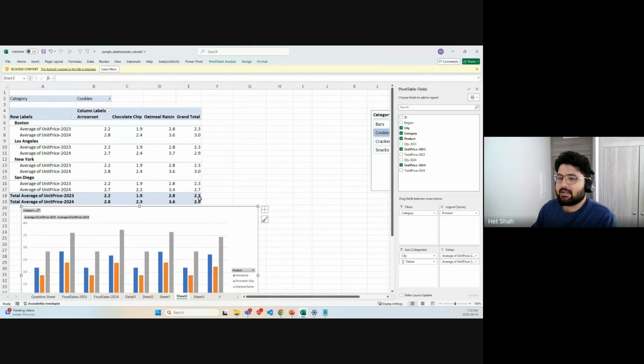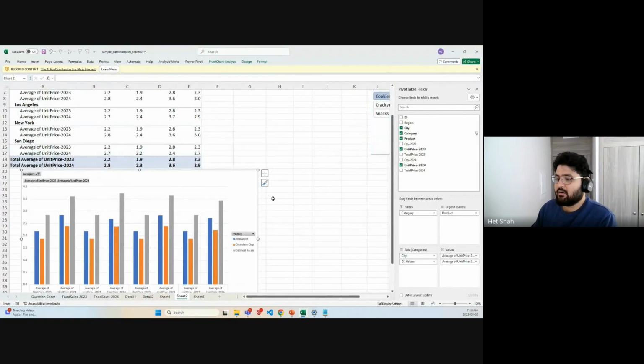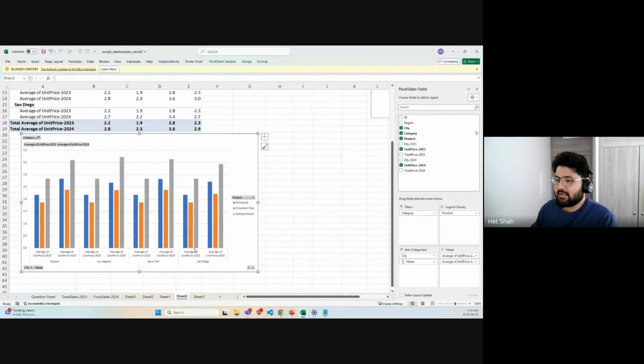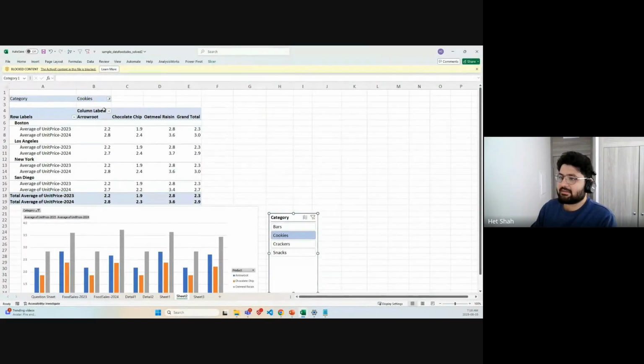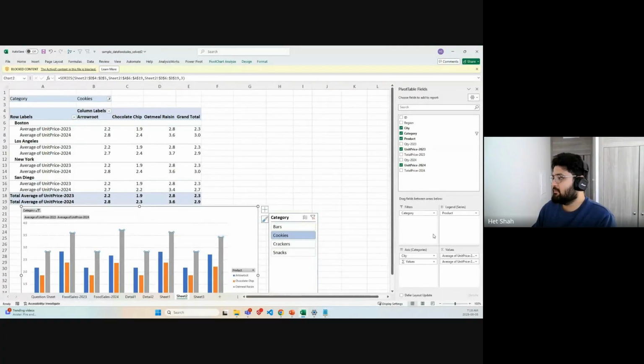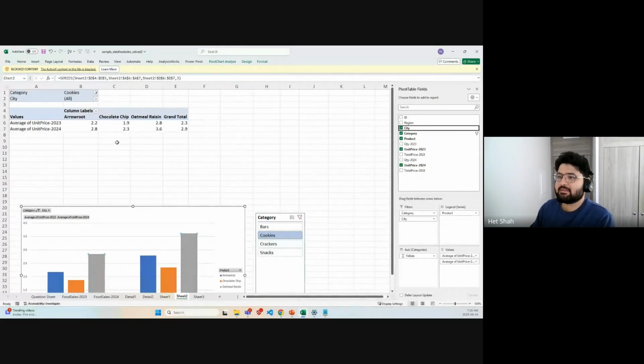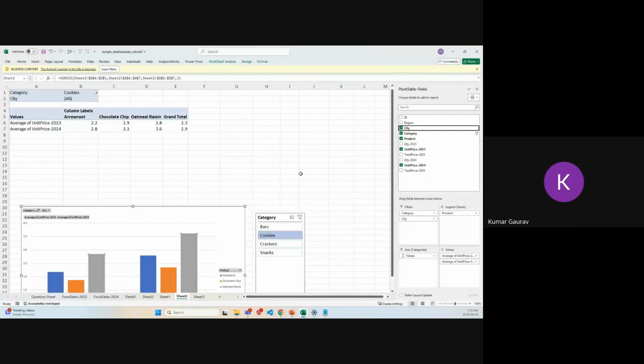Realistically, I don't want to see all cities either, because I can't analyze my data that way. So what I can do is either put my cities in a slicer, or put it in a filter. Because we already have a slicer, I'm just going to put it in a filter. Either way, using filter or slicer, why do we have both options then?